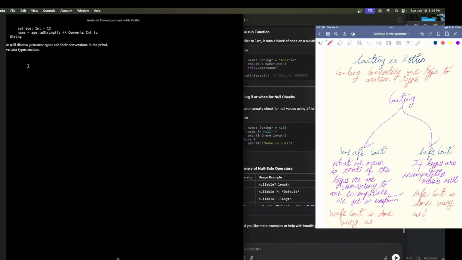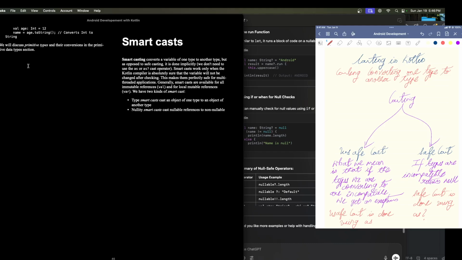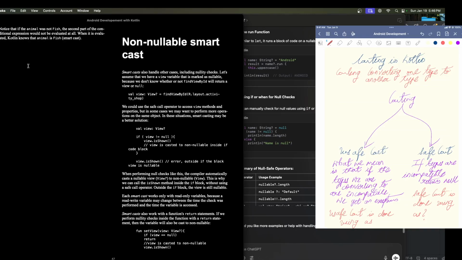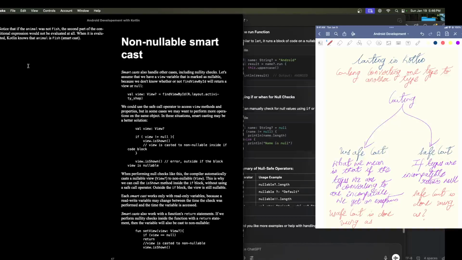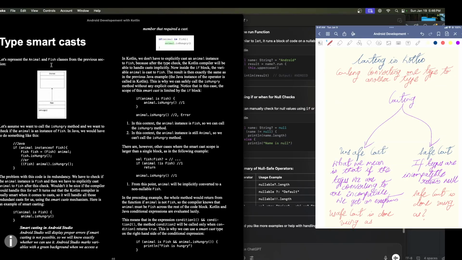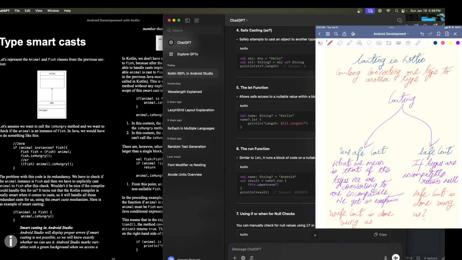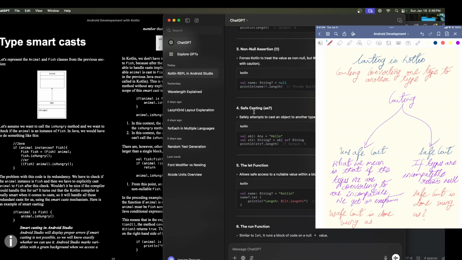as with a question mark. Now smart cast converts a type of one type to another, but as opposed to safe casting, it's done implicitly. We do not need to do it ourselves. Okay, smart cast, so it's doing it implicitly. Even in smart cast there will be two things, nullable and non-nullable. Okay, we haven't seen the run function, but the safe casting, because this is when we are trying to do the call, this is done.